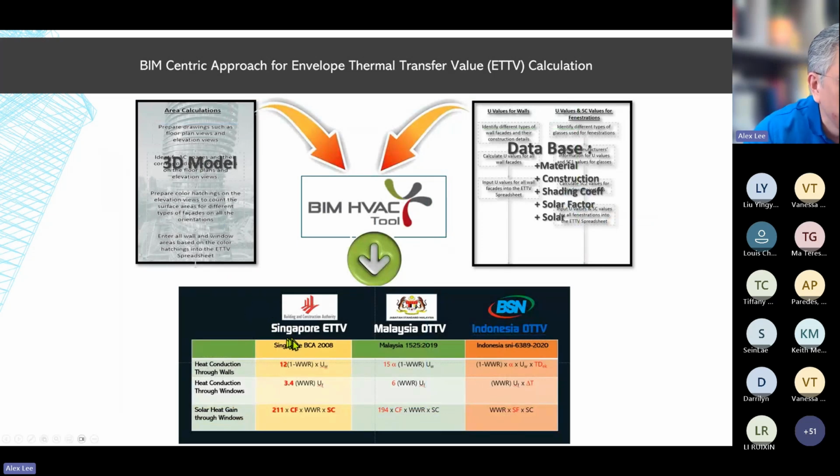The first 2 terms are conduction through the wall and conduction through the glass, and there is no orientation of glass panels coming into the picture. Therefore, as long as you know the U value of the wall and the U value of the glass panels, that's it. You can compute ETTV for these 2 components. But if you have windows, they have different orientations. Sorry, the radiation component, the solar heat gain through windows, starts to kick in.